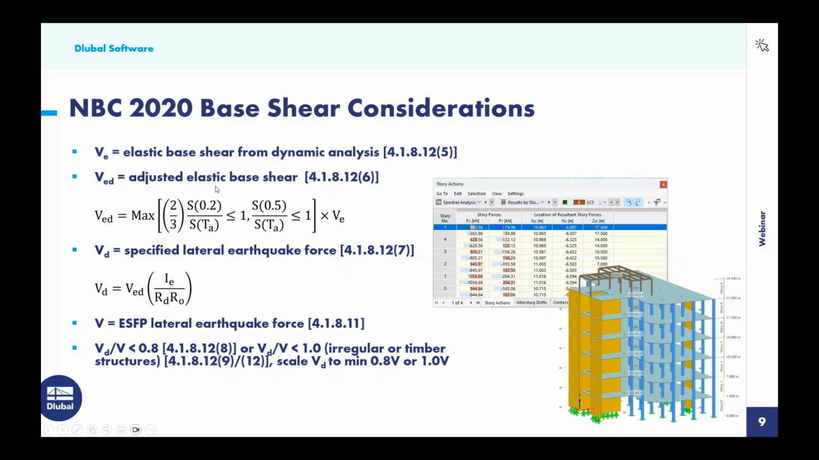We then have the adjusted elastic base shear in 4.1.8.12.6, and this is V sub ED. Well, this adjusted elastic base shear is actually calculated with this factor shown out here in front multiplied by the elastic base shear V sub E. And this factor isn't always applied to the structure. There are certain criteria when you should apply it to your particular building. You'll also notice that we need to take the max of the equation shown here on the left versus the equation shown here on the right, but both of them should be less than or equal to 1.0.